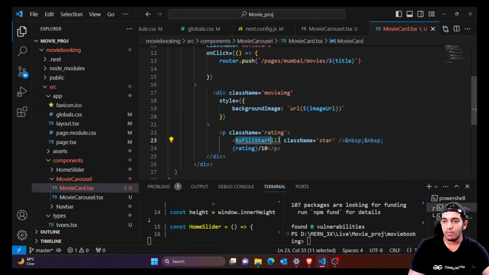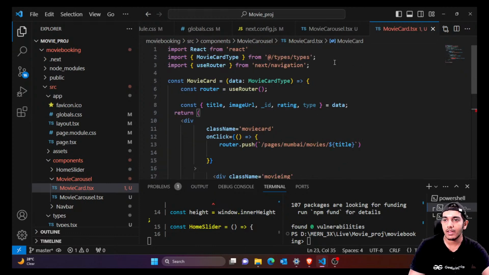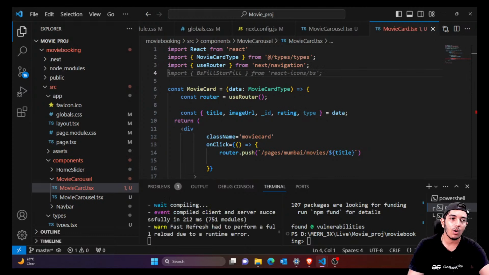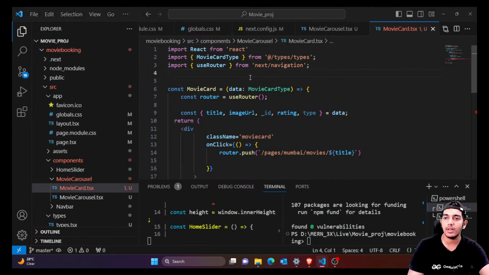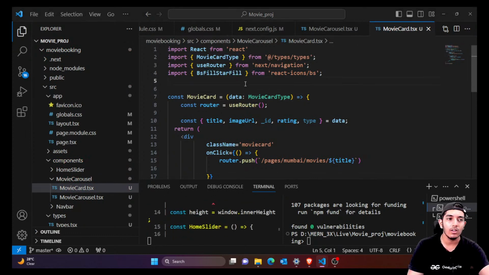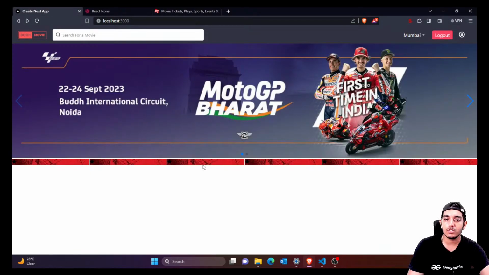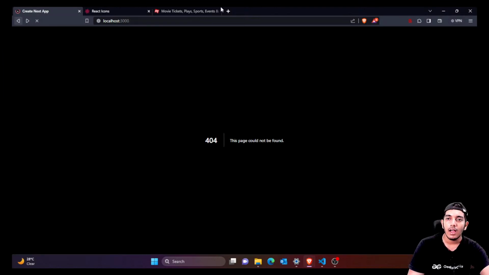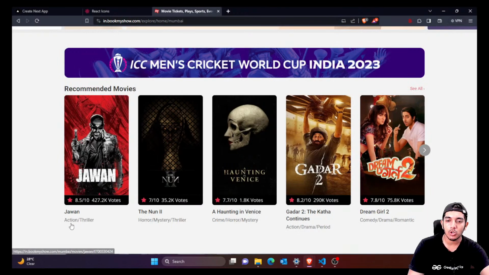Now we have to import this icon also. For that, I have used React icons. You can check that out. Initially, I told you how you can copy any icon from React icons. So I've just copied this icon. This is a star icon. You can see it looks very small, but we'll style that later on. And after that, one more thing, you have to show the title and the type.